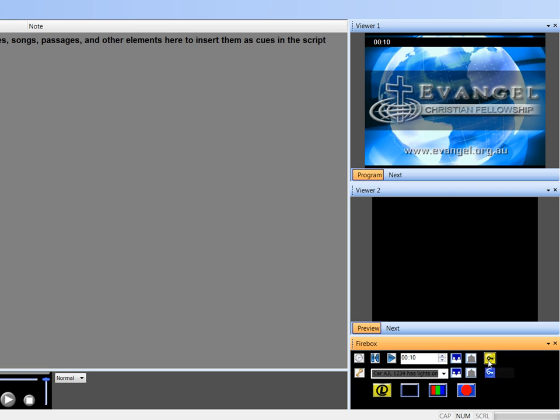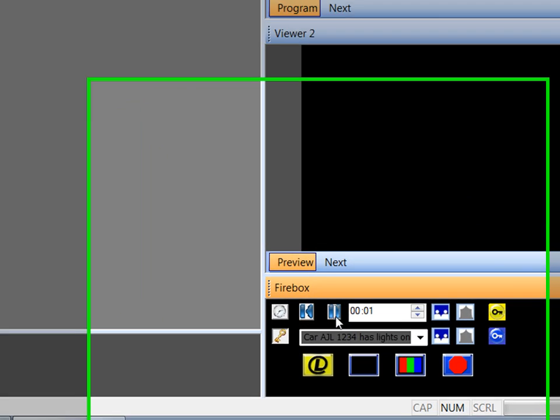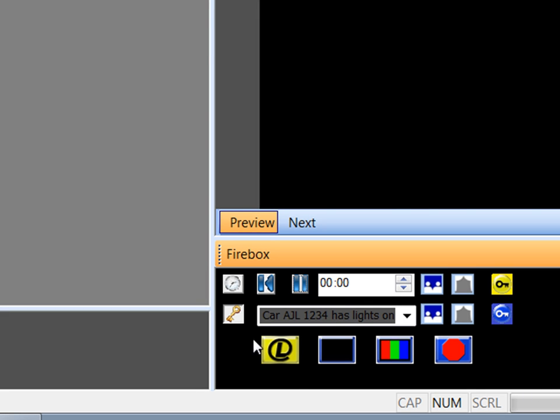It's going to turn green, and as you can see on top of the screen, it's got the timer up there. And I'm going to hit the play button down here and start the timer. Here we go. So it's countdown from 10 all the way down to 1. And that is essentially how to use these Firebox features down here.